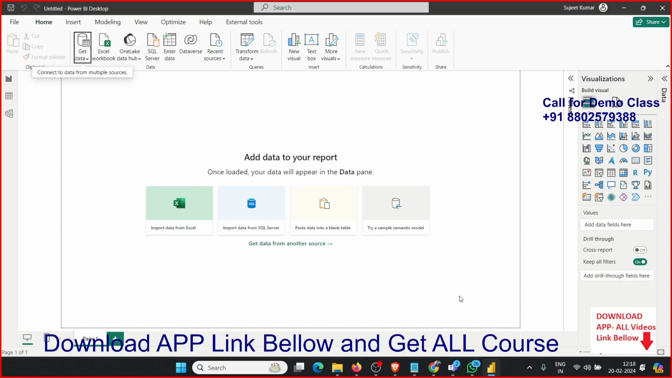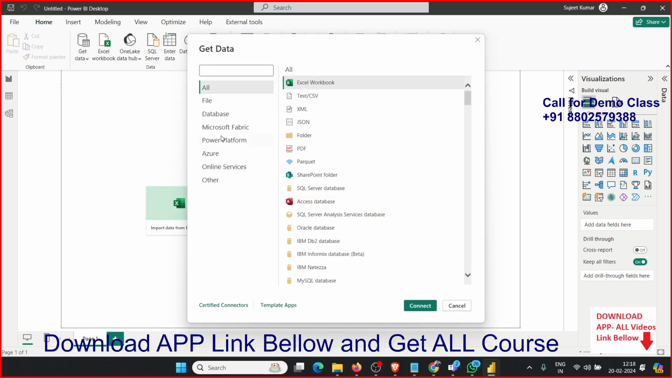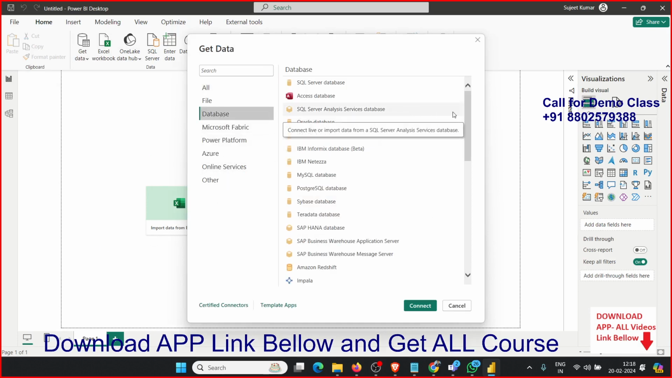So today in this class, we discuss database connectivity: how to import data from databases into Power BI. Last class, we discussed how to import data from files. Now we discuss how to import from databases. The Power BI database section has a lot of databases.